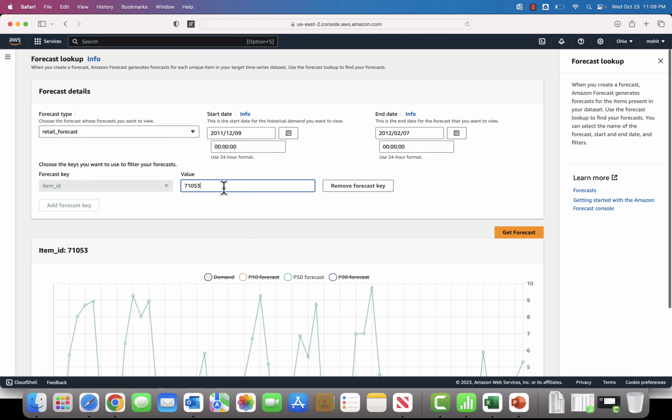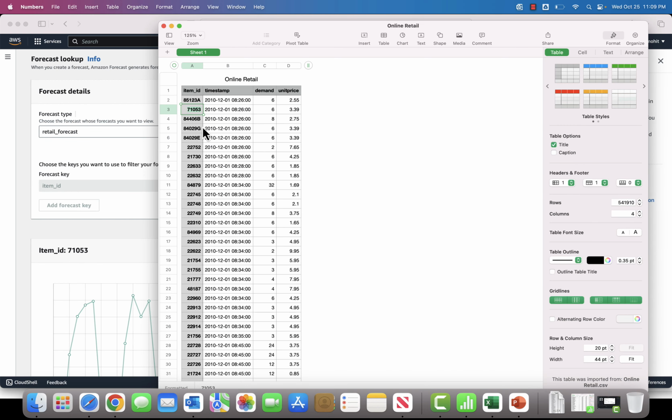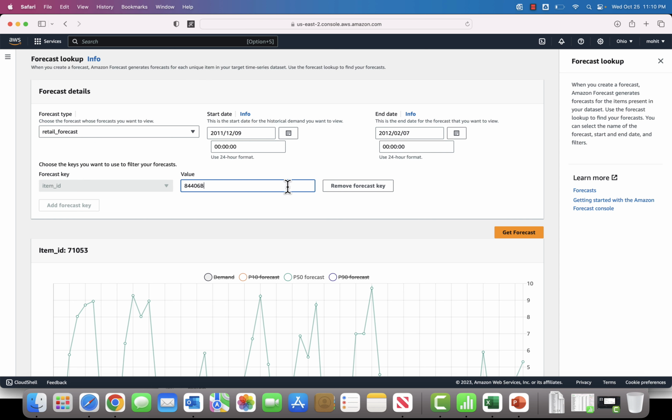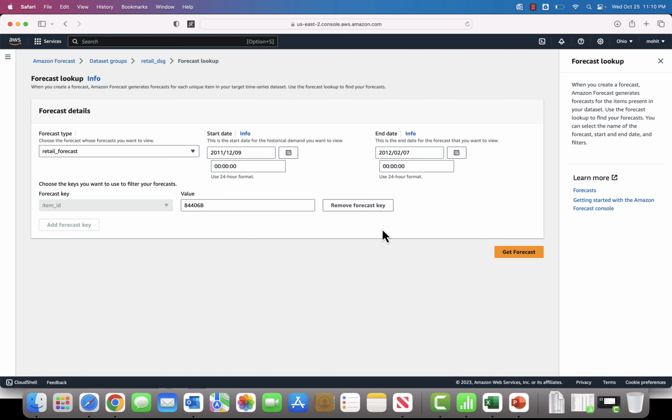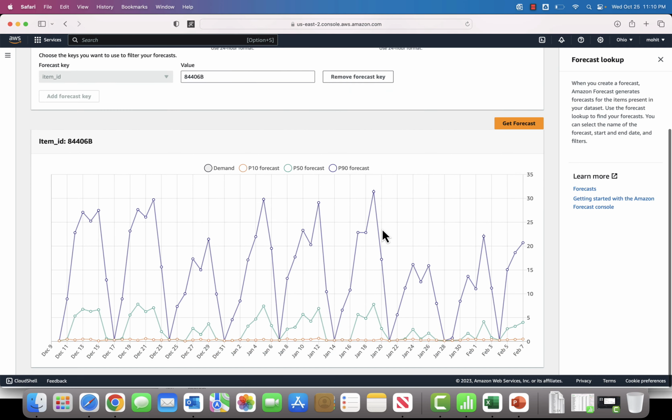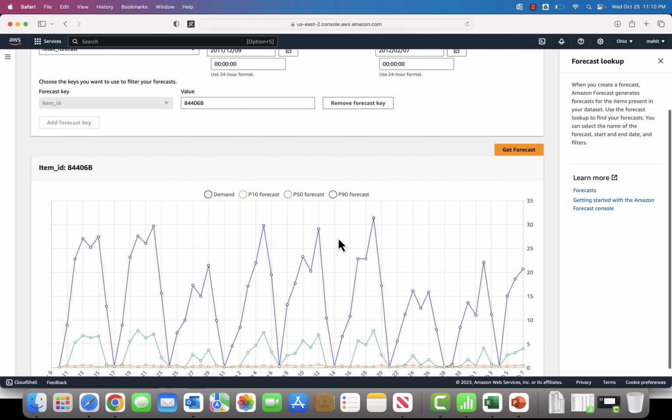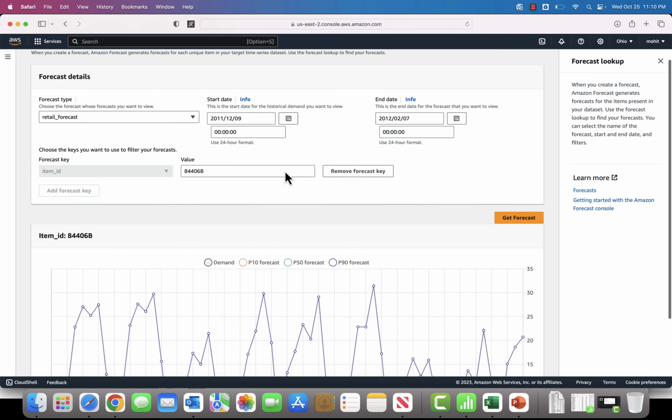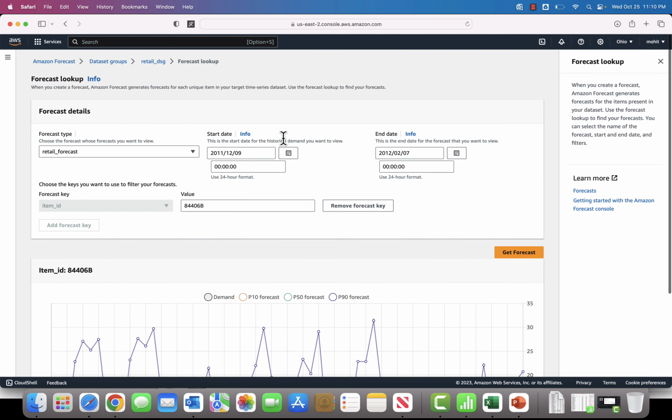Okay, if we want to predict for any other item, you can select any other item also. So let me do for this item, and you can just select here and get forecast. Okay, so here we got the forecast. Now suppose we want to save this forecast in an Excel sheet, how can we do that?